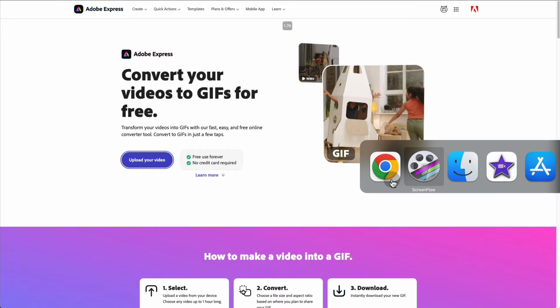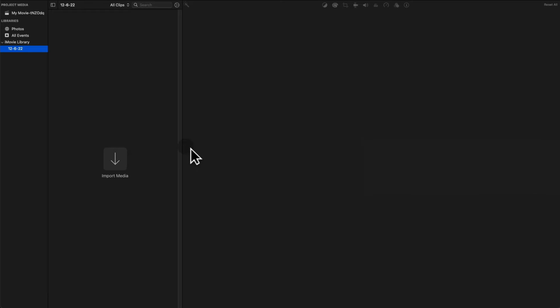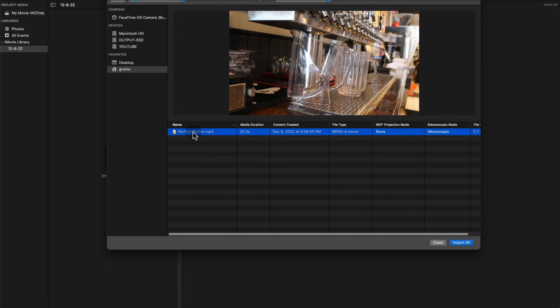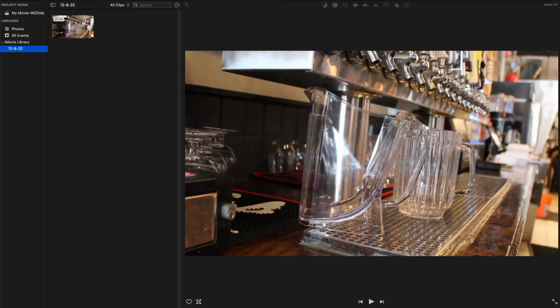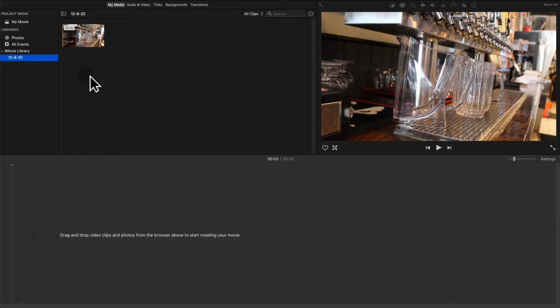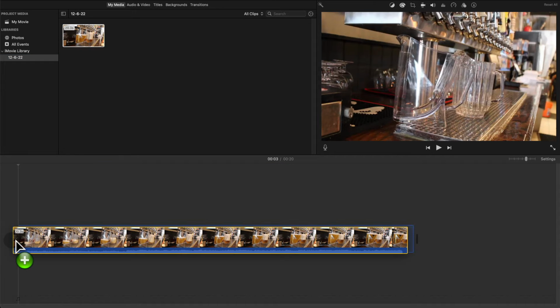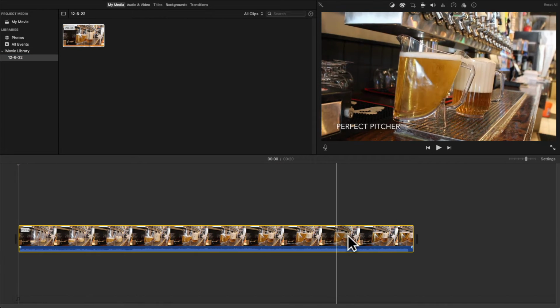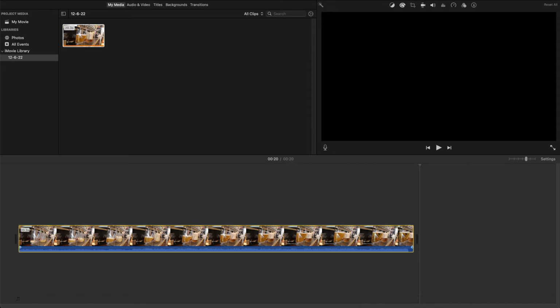All right, so the first thing we need to do is open iMovie and import media. We're going to grab our video and now we can create a new project, a movie project, and drag our movie here. Perfect. The next thing we can do, right click on the clip and select Show Speed Editor.